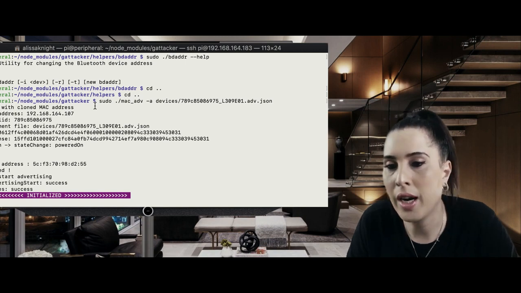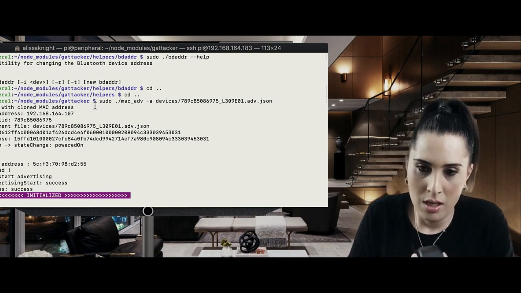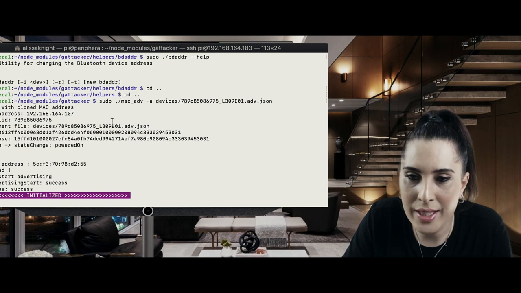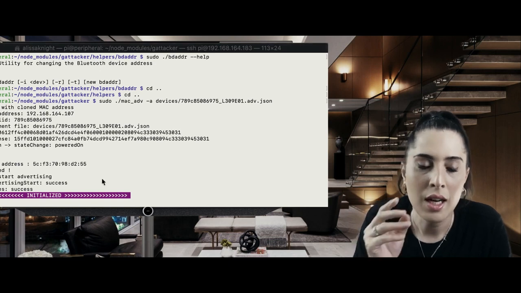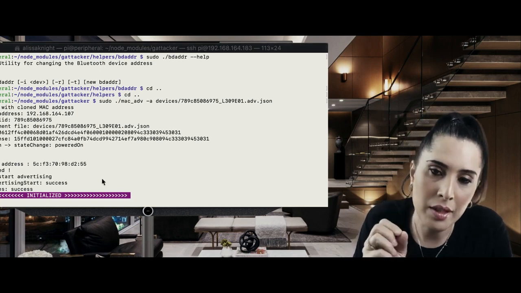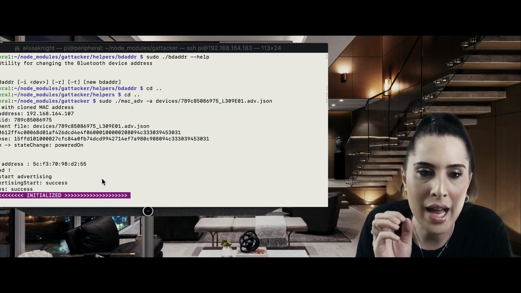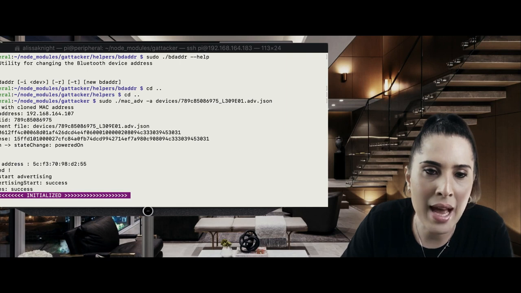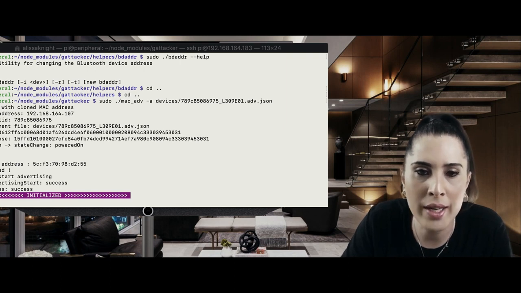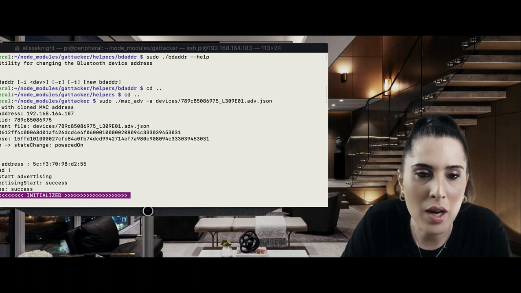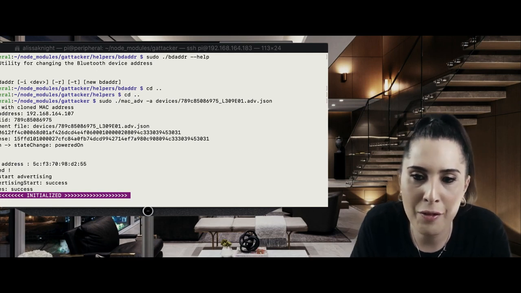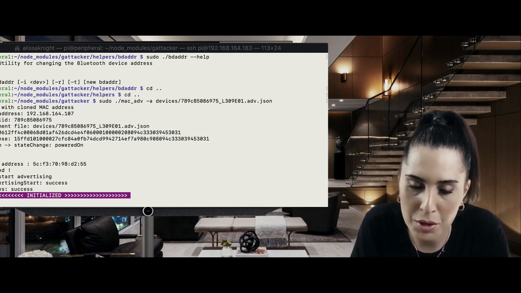Let me quickly explain this again in the architecture. I have WSSlave running on my central Pi, and on my peripheral Pi I have MACADV or BDADDR running, and it's advertising. I called that advertisement file, and it's grabbing that data and broadcasting that fake Bluetooth MAC address.